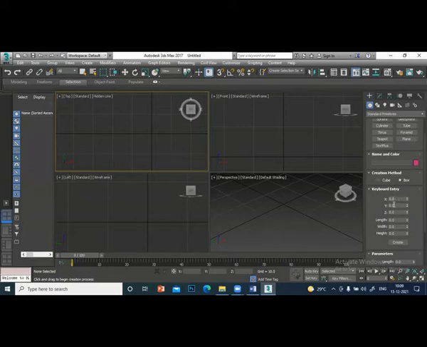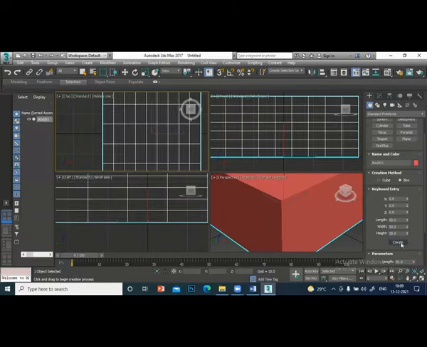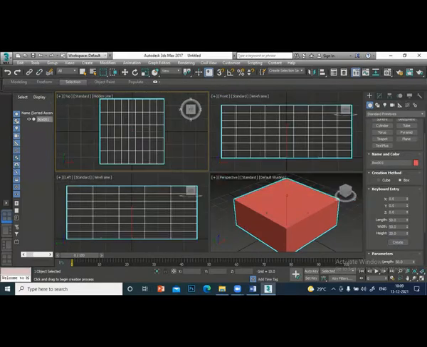And now the X, Y, Z is 0. Now what is the size you want? Maybe say 50 by 20. Create. Now we can see that it created exactly at the center.